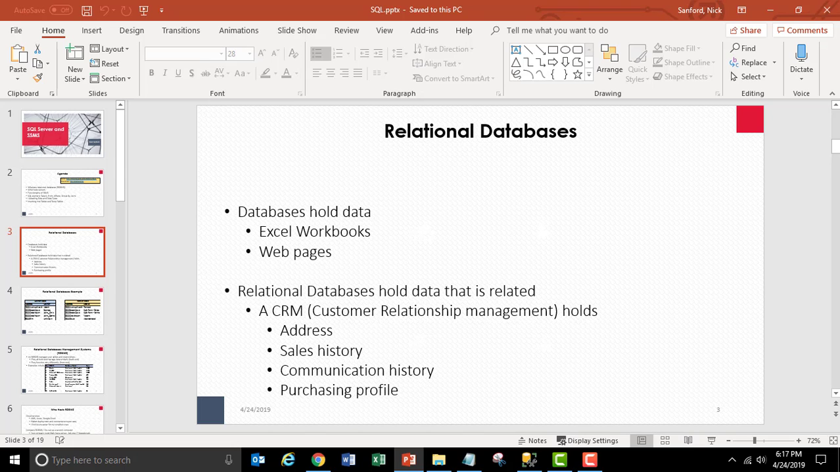A good example of this is customer relationship management software. In a CRM, you would have a customer's name. In another place, you would have their address, their sales history, their communication history. This isn't a single row in an Excel file. These are separate tables. Each one is a different table. And because it's in a relational database, all of those tables connect together. So that's what a relational database does: it takes these individual pieces and puts them together.